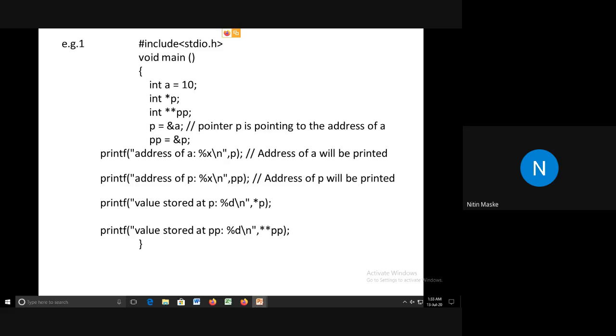So we have a variable integer a, then we have declared one integer pointer. Star p indicates that p is a pointer. Now int star star pp means this pp is a pointer which is going to store the address of another pointer. Now you can see here p is equal to ampersand a, that is the address of variable a is stored in pointer p. Then pp is equal to ampersand p.